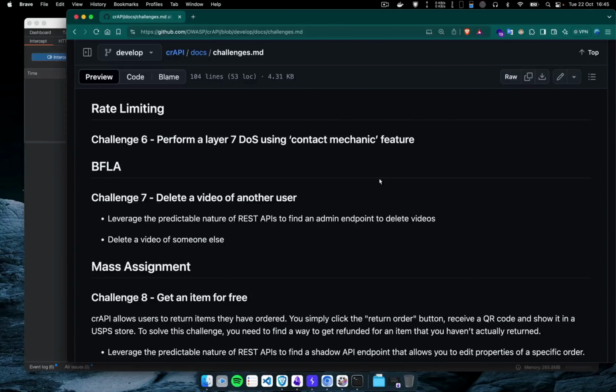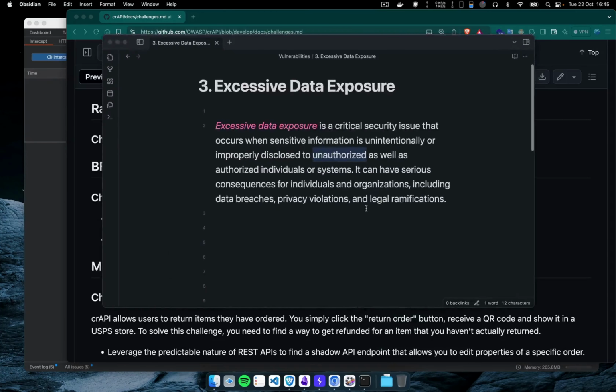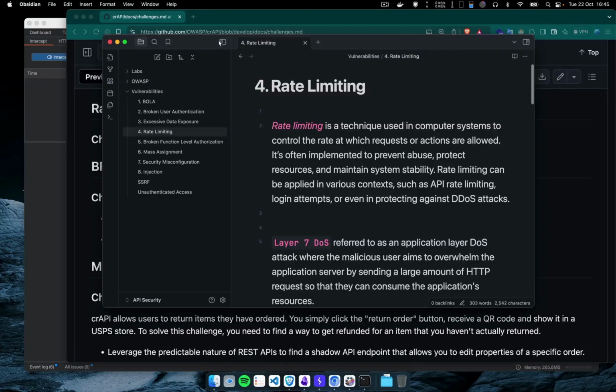Okay, so now we will look at rate limiting. And for rate limiting, we have challenge number 6, which says perform a layer 7 DOS attack using contact mechanism feature. So let's first understand what exactly is this rate limiting and what exactly is this layer 7 DOS. Okay, so I will have to go to rate limiting.